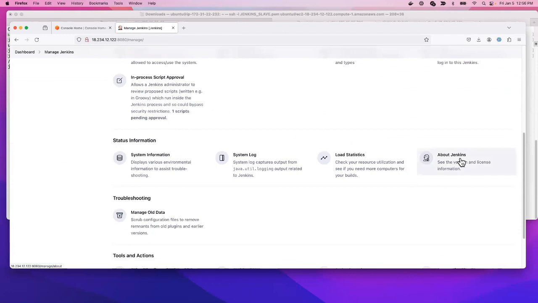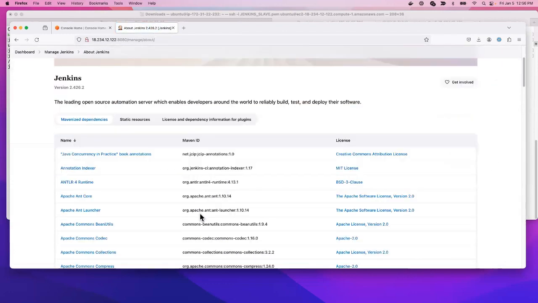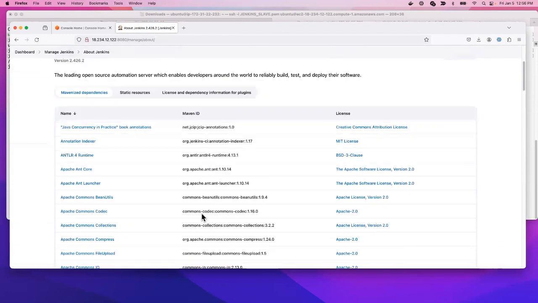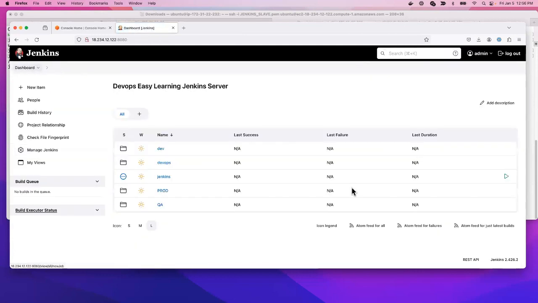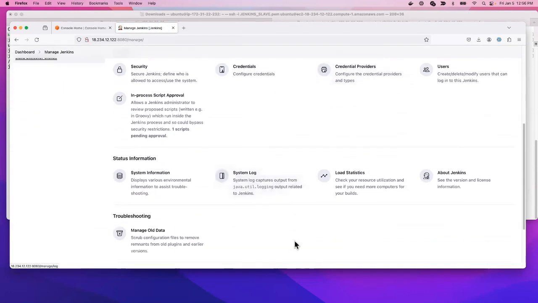About Jenkins, this is just telling you the version of Jenkins that you have, if you want to know more information about the version. For example, this Jenkins is running version 2.4. If you go back to the system information, we should be able to see the same version here. So here also, you can see the version that Jenkins is using on the main dashboard.